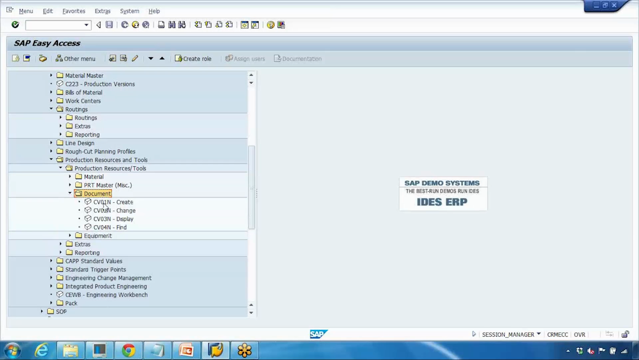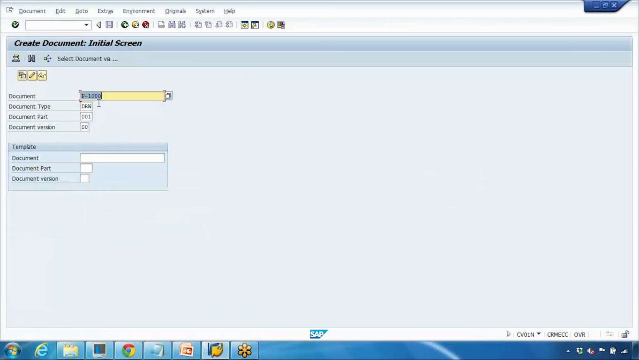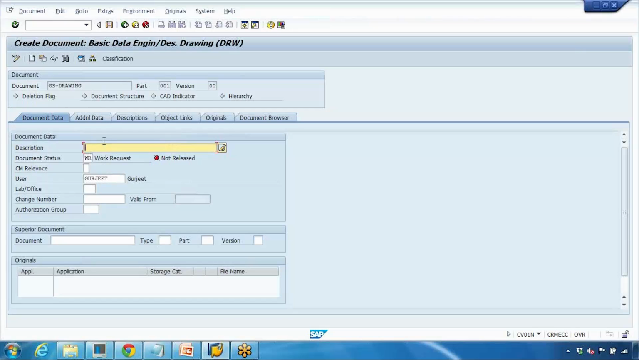If you want to create a drawing, click on the create button. Here I can give it some numbers, say GS drawing. Just put some data here. Press enter. Here enter a proper description. You can say assembly drawing for pump, or laptop, whatever you want to call it.